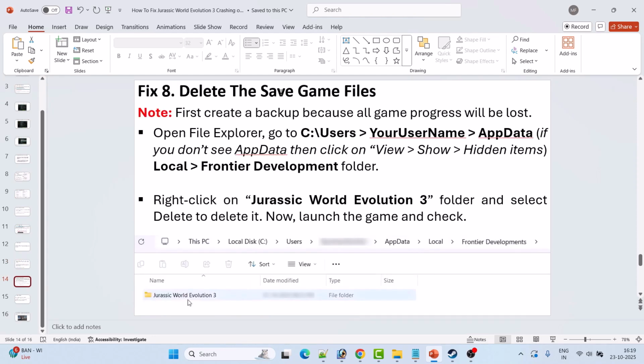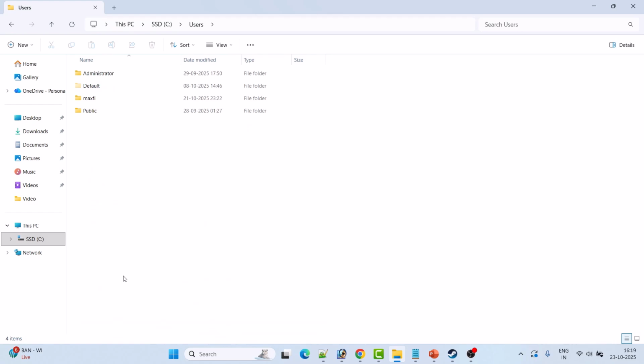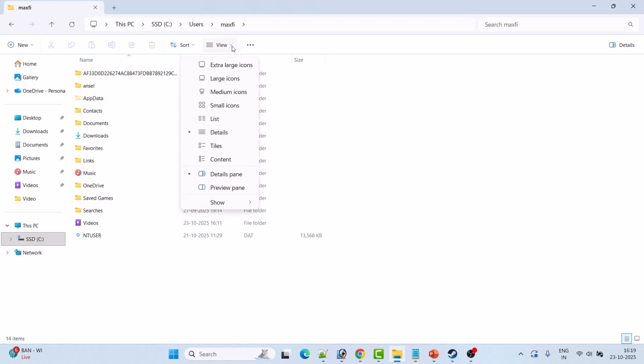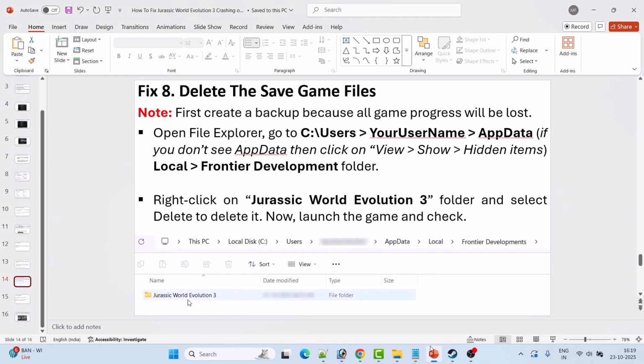Fix 8 is to delete the saved game files. Now please take a note, first create a backup of this folder because all the game progress will be lost. Now open File Explorer, open C drive, open users folder, open your username folder, open app data folder. If you don't see app data folder over here, then click on this view, show, and check mark hidden items. Then open app data folder, then open local folder, then open Frontier Developments folder, and within the Frontier Developments folder you will find the Jurassic World Evolution 3 folder.